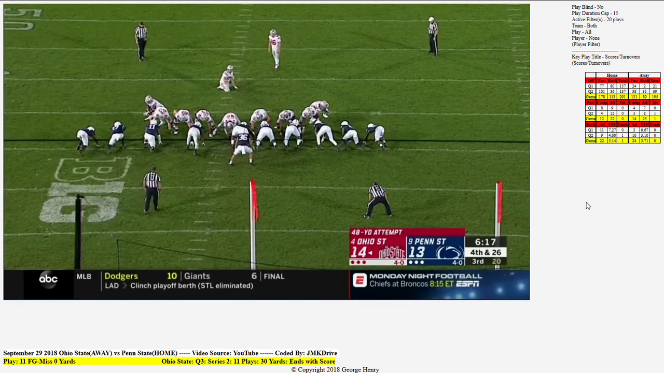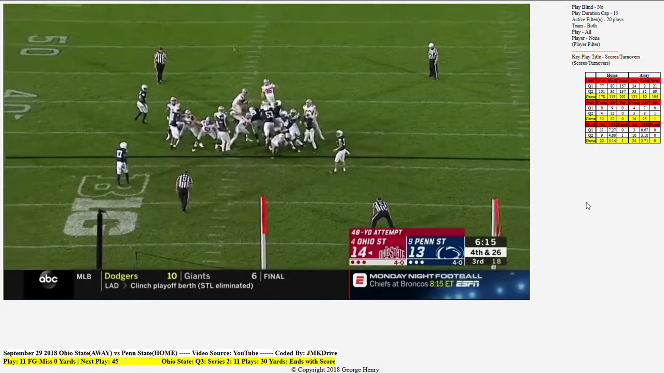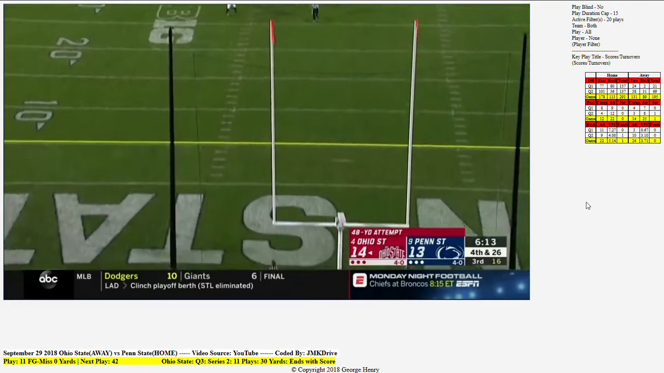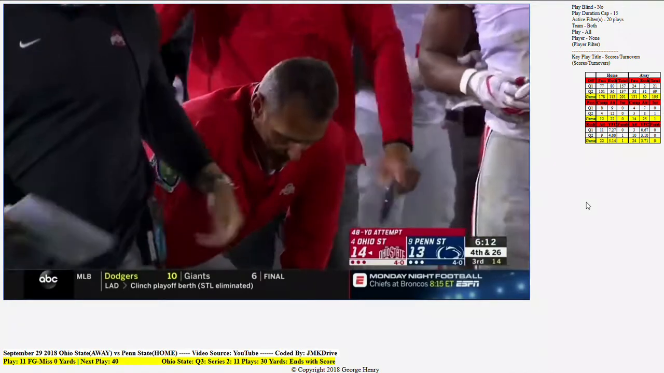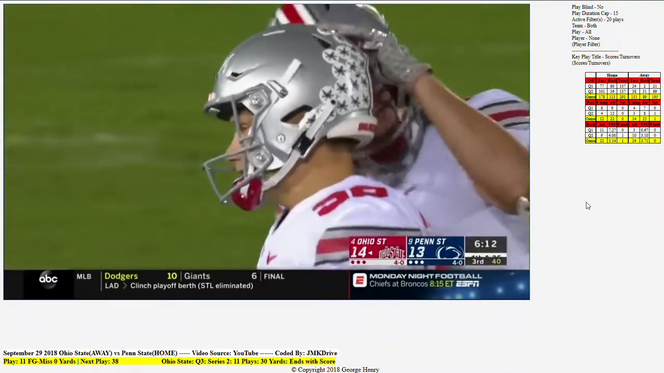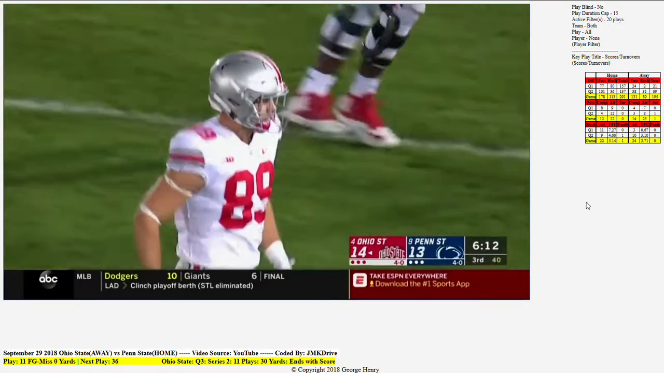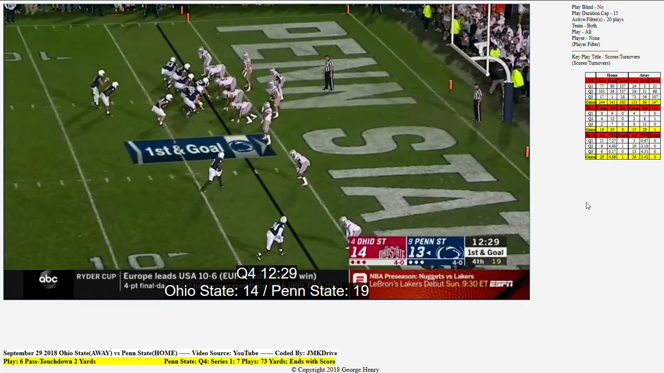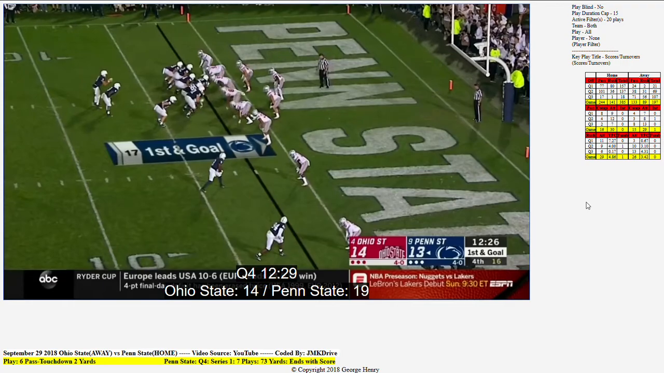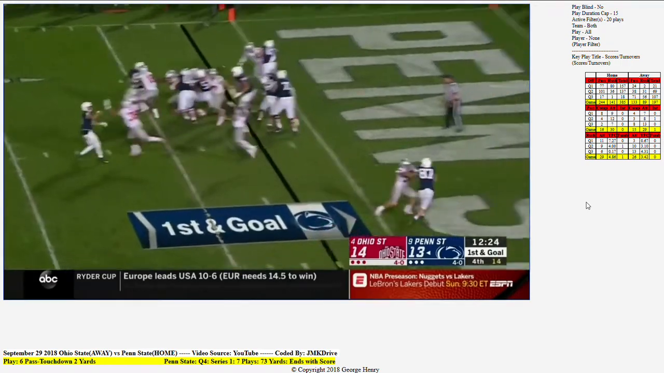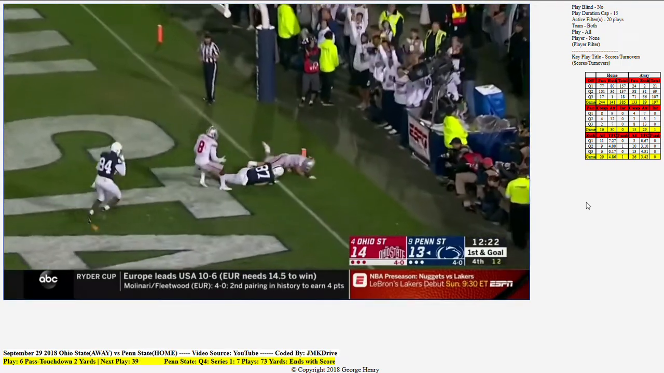So we're kind of progressing along here. We're in the third quarter. 14-13. So we're spending no more than 15 seconds per play. Nice catch.